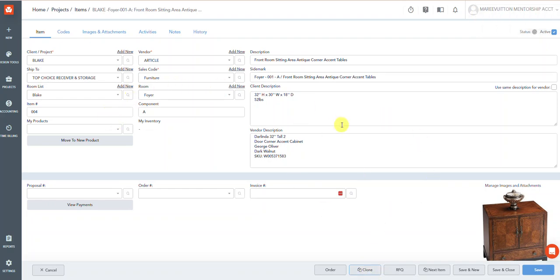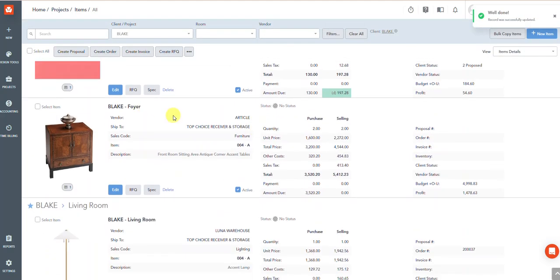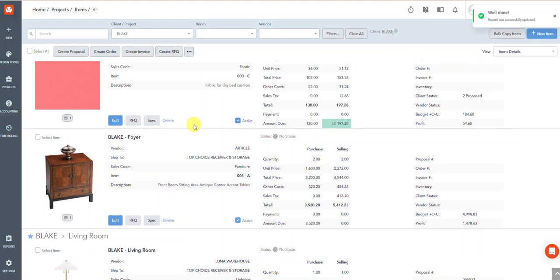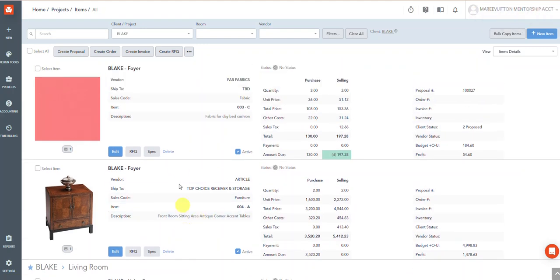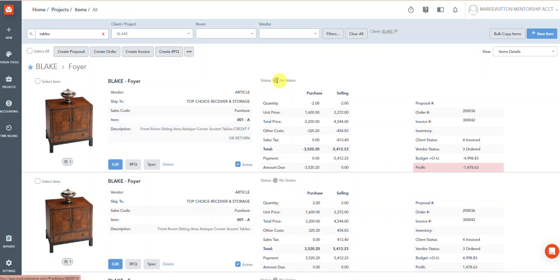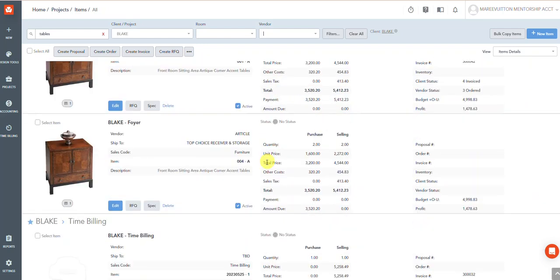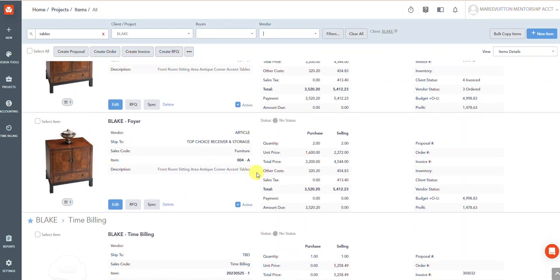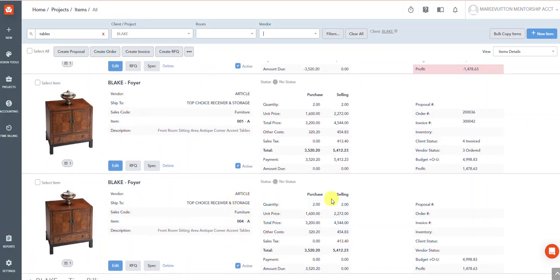So what I usually always do is I will save and close and try to pull it up again, because you'll now see that there are two. Let's do tables. Okay, so this was the one that I cloned right now.